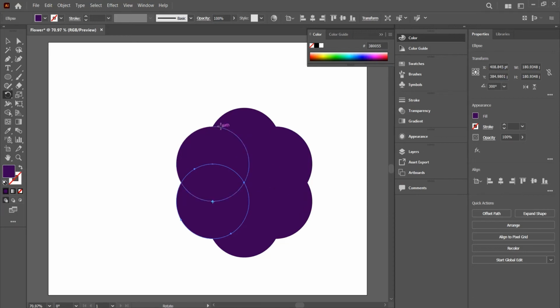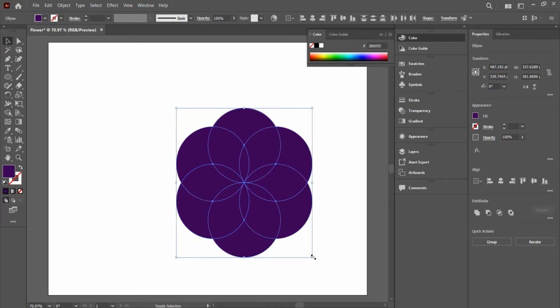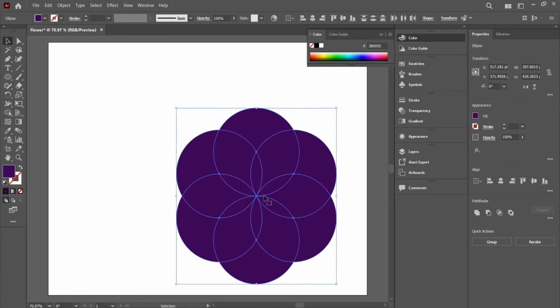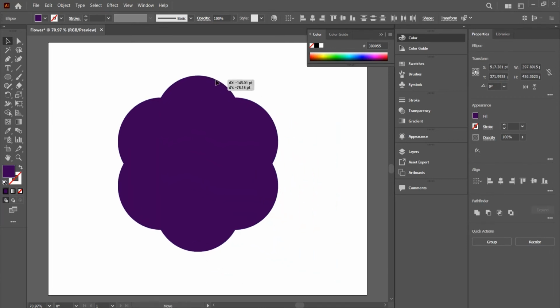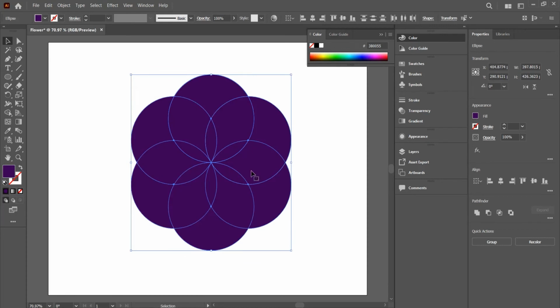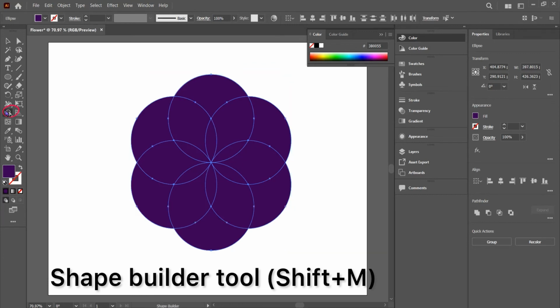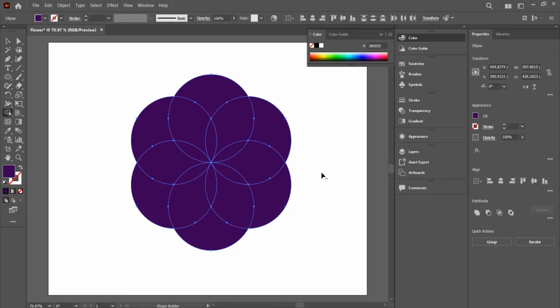Now we're going to take out the parts that we don't need. First we're going to select it, make it a little bit bigger, put it in the center and adjust it to the place I want it. Now to crop out the parts that we don't need, we're going to go to the Shape Builder tool, and you can press Shift M, or it's right over here at the side. Now we're going to hold our Alt key.